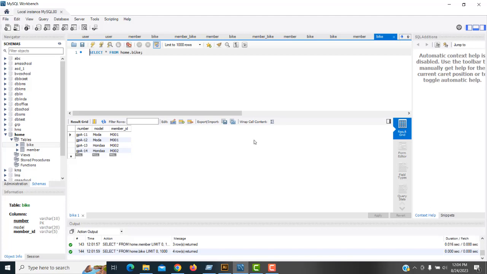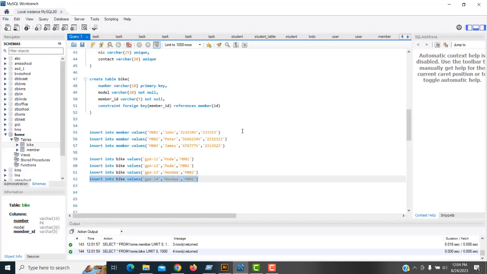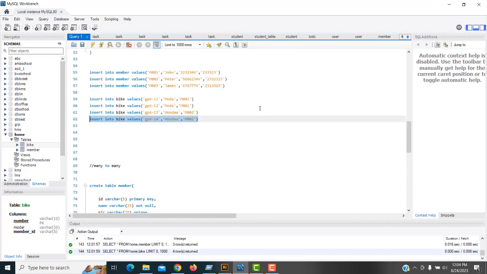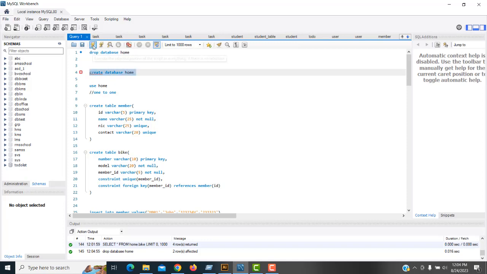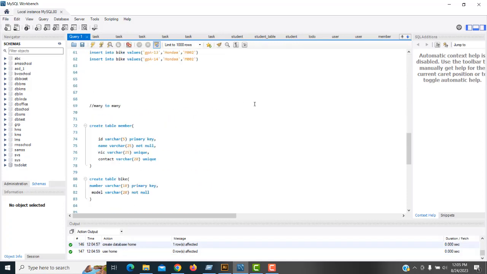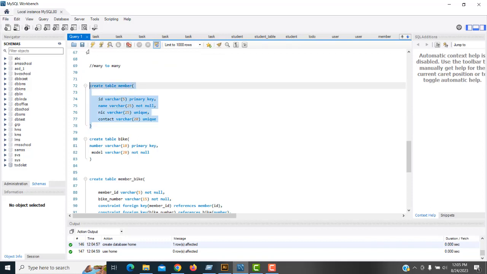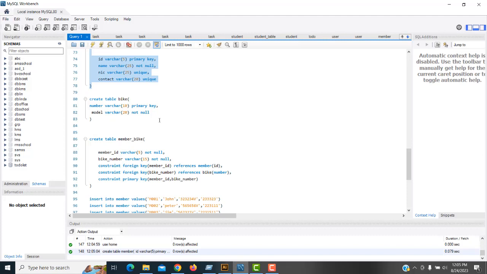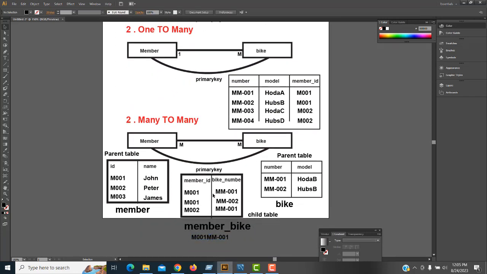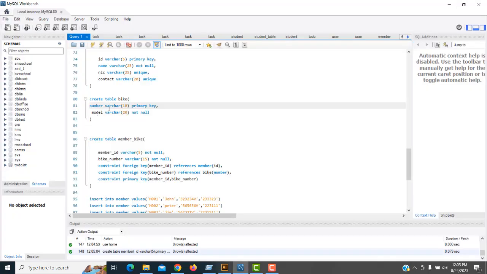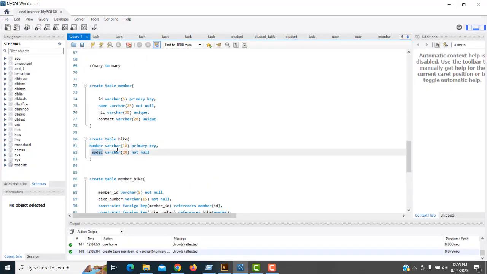Right, let's go to the database again. I'm going to go to my code. Query, many to many. First, I'm going to drop the table, create the database again, and use the database. First, we have to create the member table. We don't need to explain it, we already have the same member table. So we have two additional tables. The second one is the bike table, which has bike number and model.